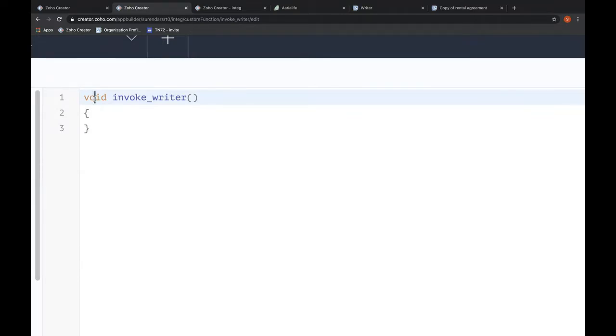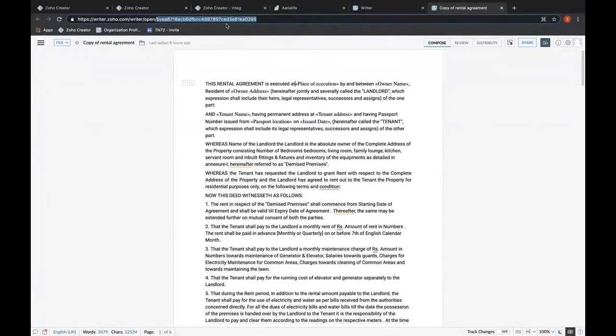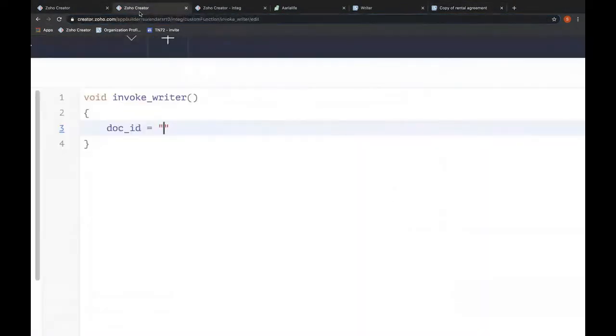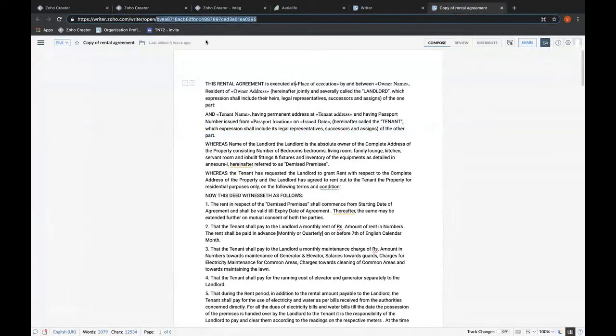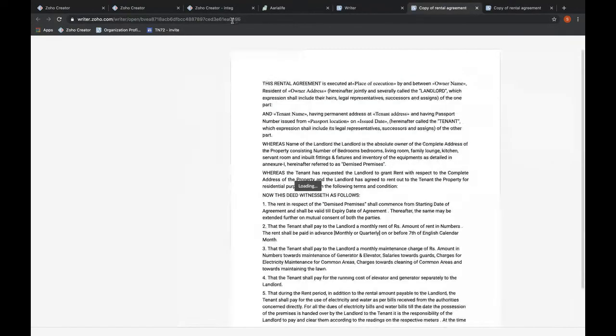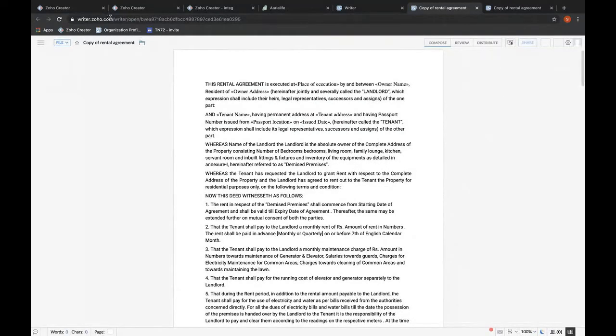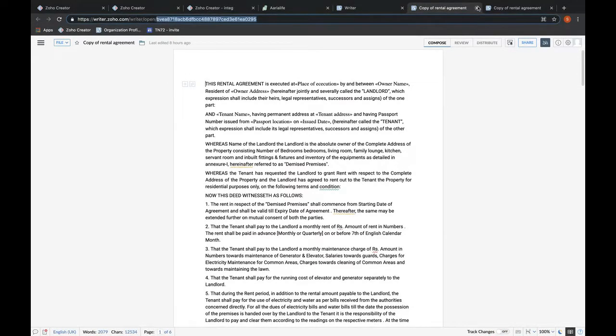Okay. So let me get the document ID in a variable. Doc ID is equal to, ID is equal to, this is a copy of rental agreement, right? So let me just copy this and paste it here. So this is my document ID, and this document ID, again, I opened the document. Okay, so here I went to Writer and I clicked on open to the document. In the URL you can see after writer.zoho.com/writer/open, after that, I have this alphanumeric document ID populated for me. So that is the document ID which I just copied.